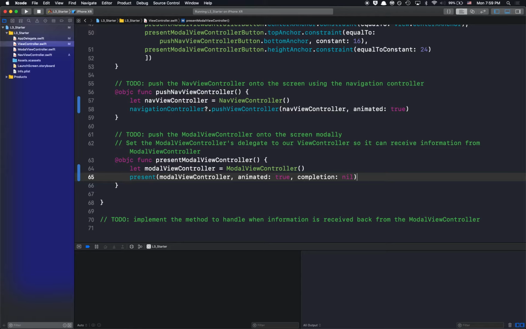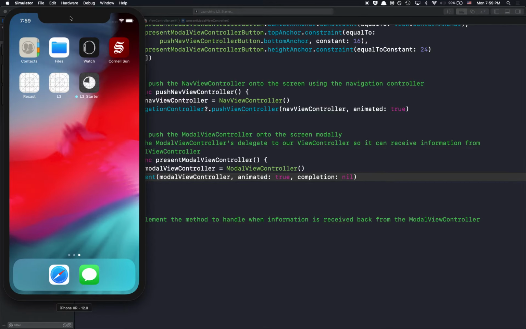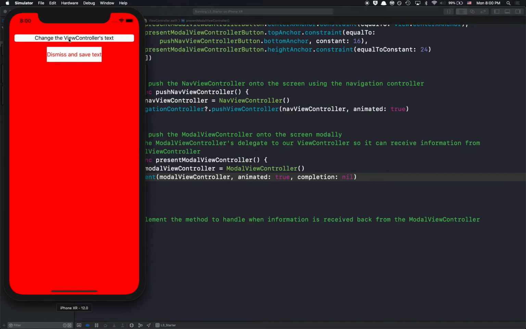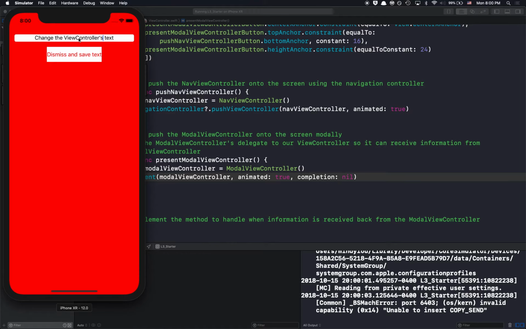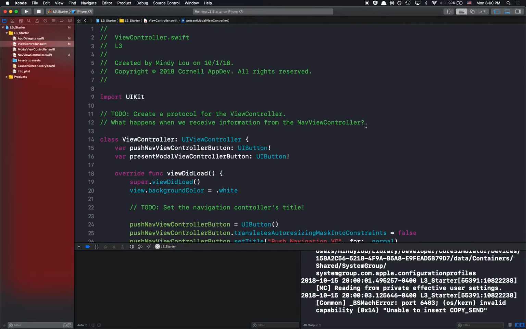Okay, so now once we have this, we can try running the app. And if we click present modal VC, this will come up and it has a fun, change the view controller's text. But this button currently does nothing. So how do we actually send this text field information to the original view controller? And then how do we connect those up? We use a protocol. So let's just define a protocol here.